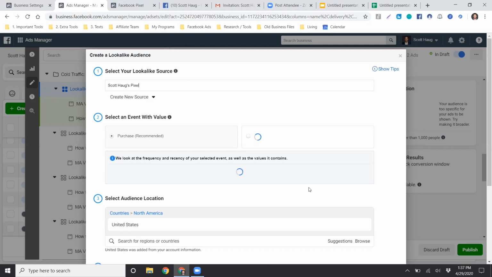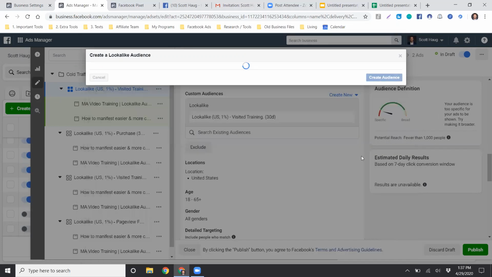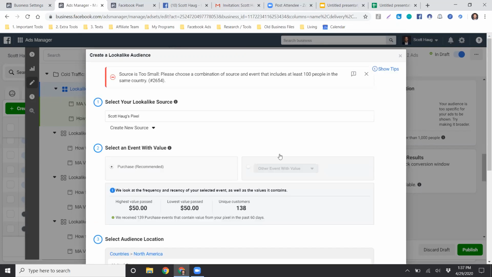My goodness. Yeah, I'm not sure why it's in there loading. We're just going to go ahead and trust that it's going to pull up and just create it. Okay. But it would have showed you the highest values. Oh, here we go.